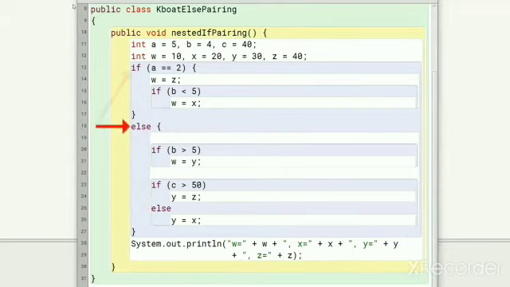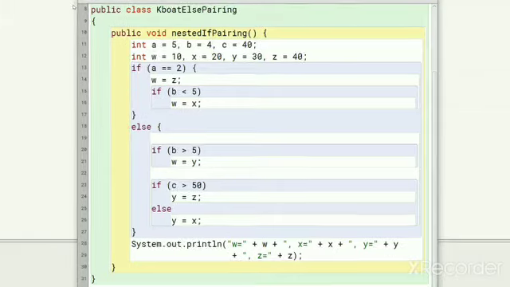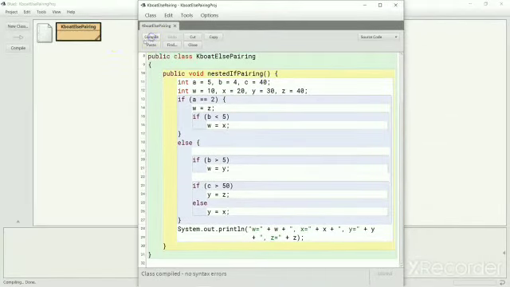This else is associated with this if. It is not associated with this if because it is not in the same code block even though it is the nearest if without an else. I will quickly execute the program.